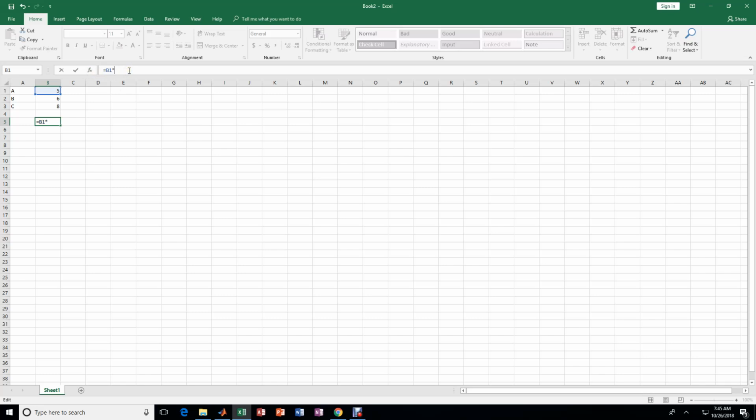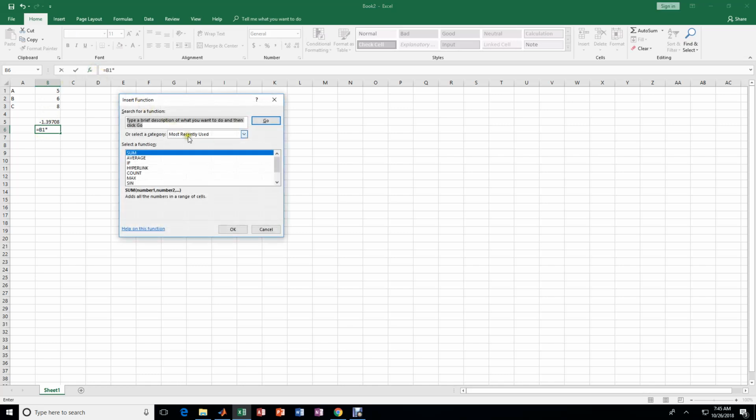Now, if you know the sine formula, you can type in sine and then type in the number or the location, the address. And that's one way to do it. Now, sometimes we don't know the function and we need to actually use Excel's function bar tool.